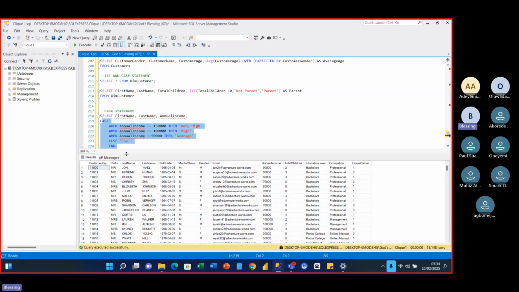I'm saying when the annual income is greater than or equal to 150, then categorize under very high. If the annual income is greater than or equal to 100, categorize under high. If it is greater than or equal to 50, categorize under average. So it will start with the first one first. Anyone that meets the criteria, it categorizes them under very high. Then it moves to the next criteria. Anyone that meets it, categorize under high. Then to the next one, anyone that meets it, categorize under average. Then anyone that does not meet the three criteria at all, categorize them under low.